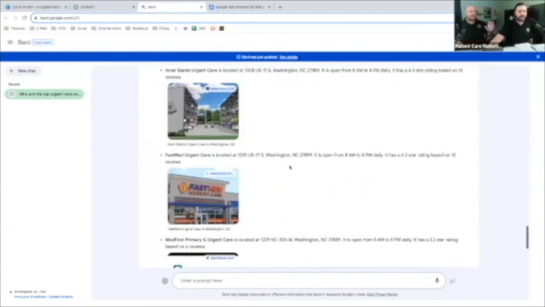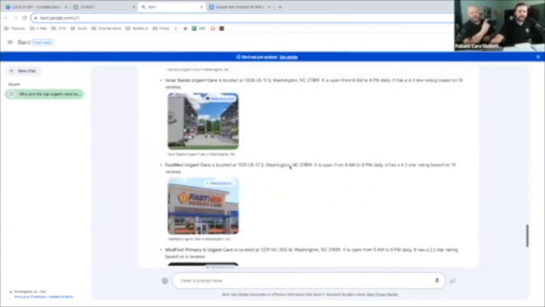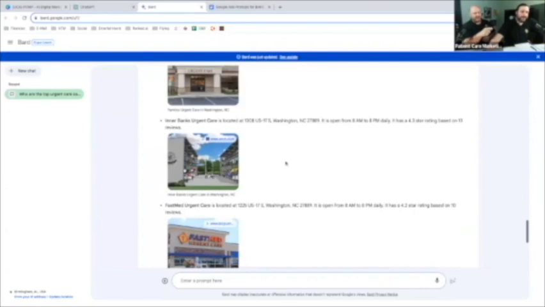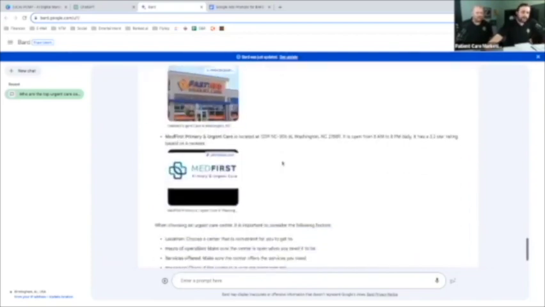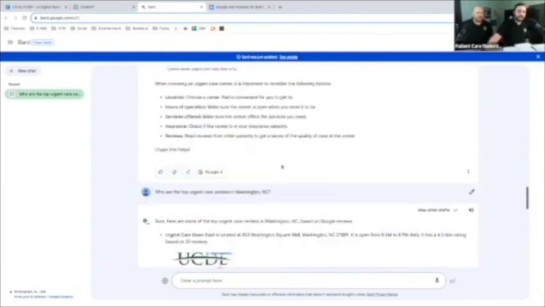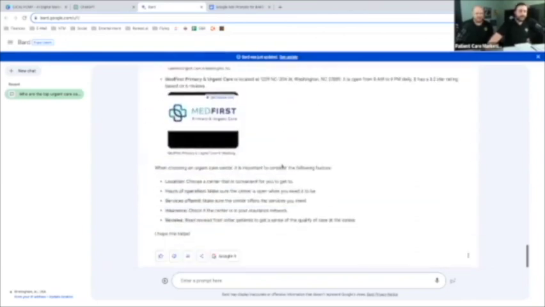Hold up. Interbanks Urgent Care looks like a boat thing. So they pulled the wrong picture. And that's the thing too, but it's noted as urgent care in Washington. I don't know why, it's worth looking into. All right, so you have Fast Med, Med First. And not as many, right? Like you said, there's not as many in that area. So we can see that right there. All right. So there you go.